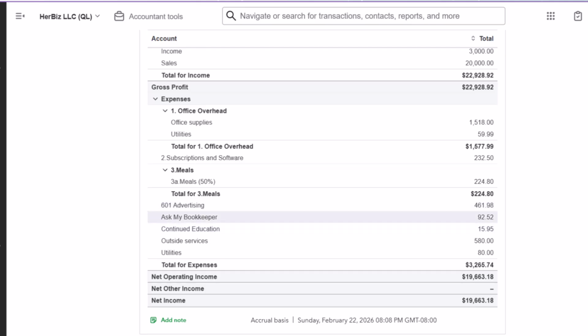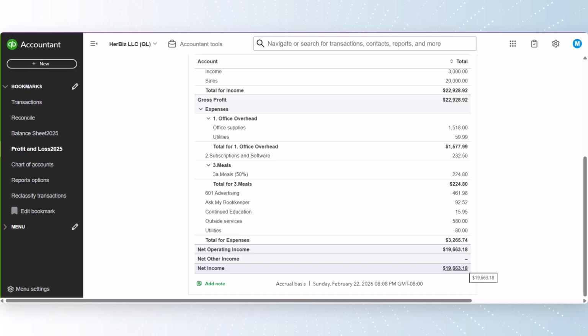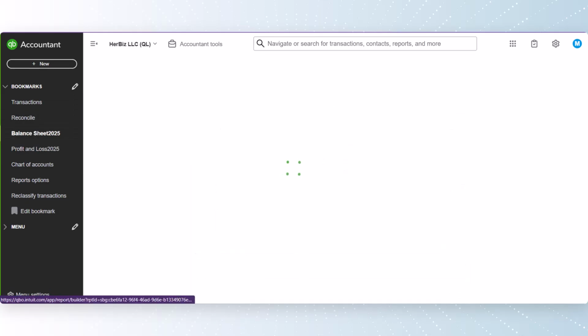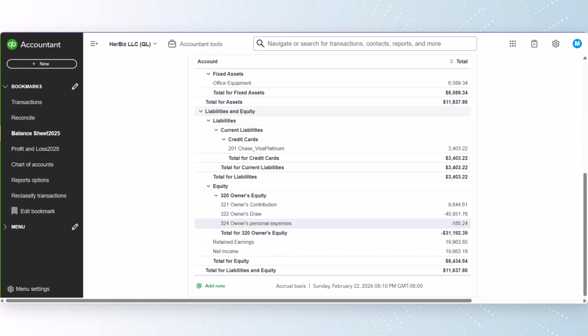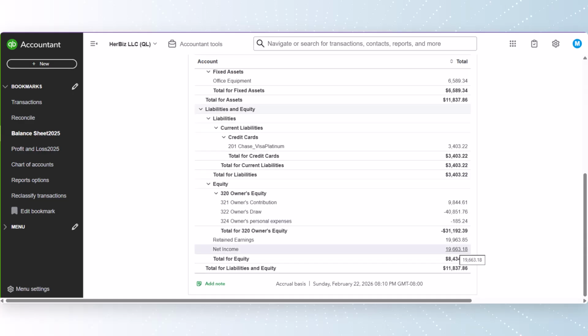We also have some transactions coming in to Ask My Bookkeeper, so we'll want to see what that's about. This is possibly the business owner posting to the Ask My Bookkeeper account, which is usually an account that has the suspense items or other items that they weren't sure how to categorize, so they put it in an Ask My Bookkeeper account. There's also a few more transactions here, and that takes us to the net income of $19,663.18. Again, we know that should match the balance sheet net income amount of $19,663.18.